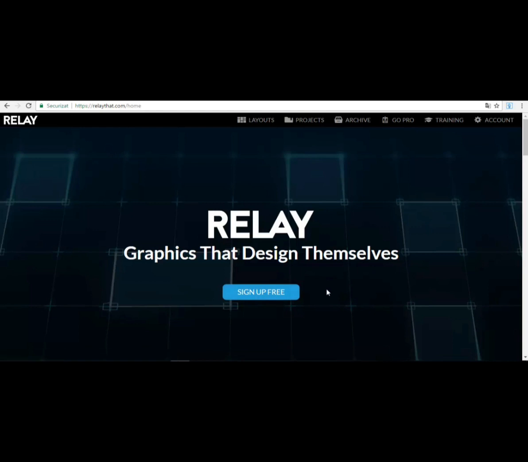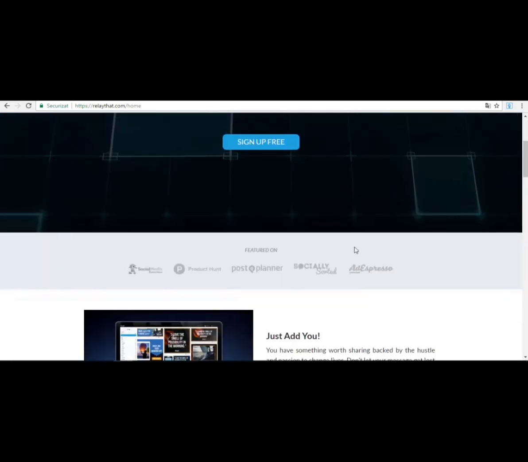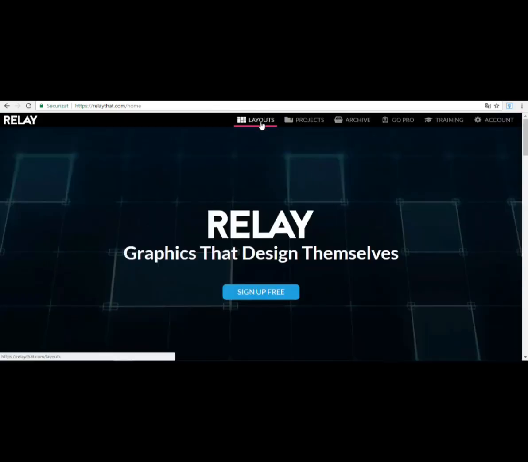So after you have created your account, if you go back on this page here, relaythat.com, you will have this option. As you can see, for me it's account log out. For you it will be login. You log in with your credentials. Now I will just press here on this button, and it will bring me back to this page. So basically you will see that I have this menu here. Layouts, projects, archive, go pro.